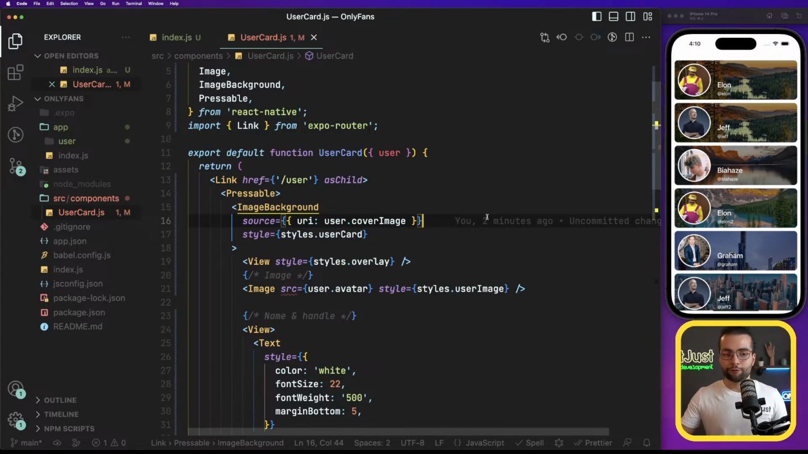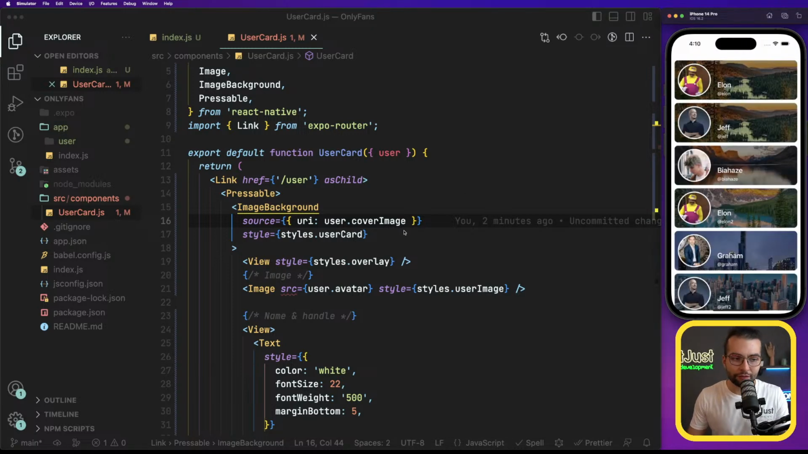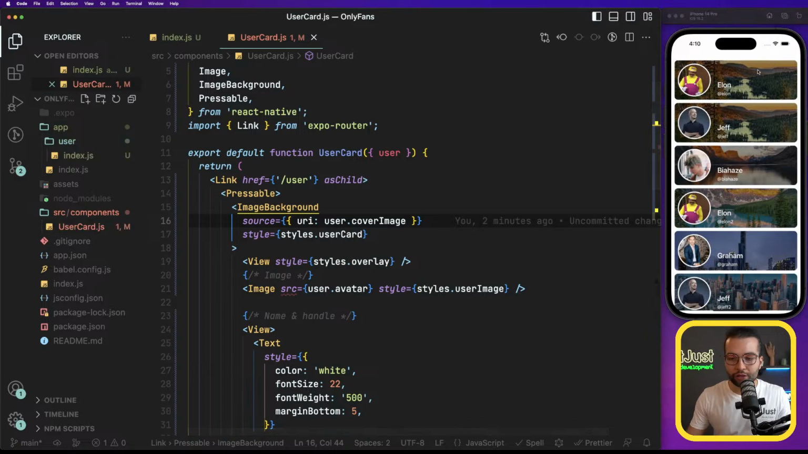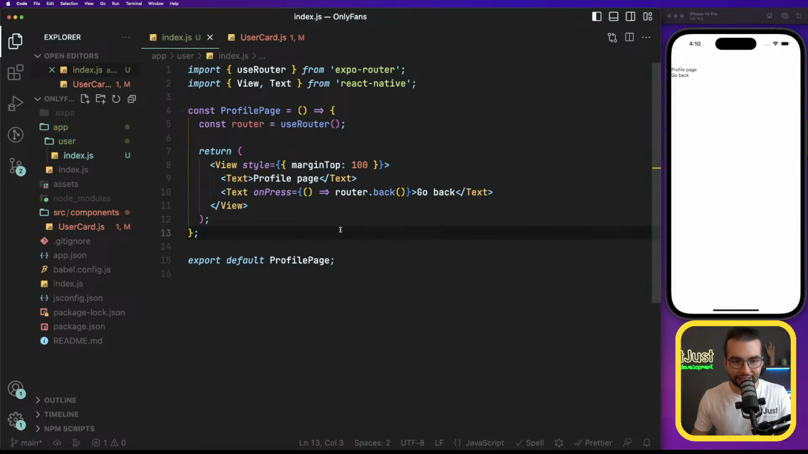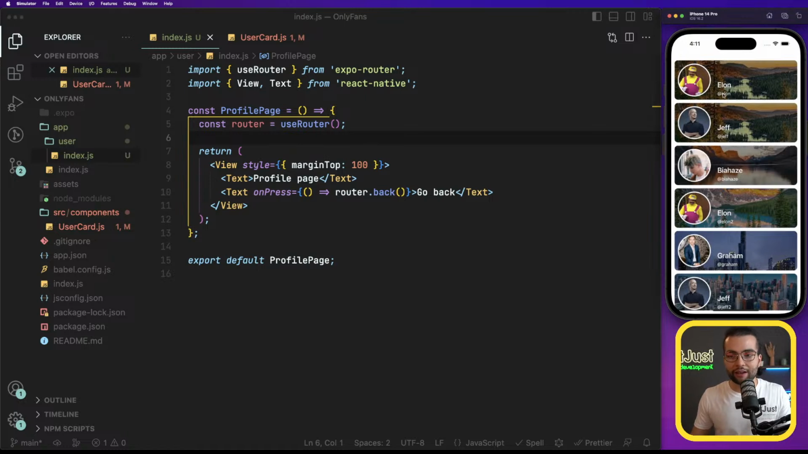The next step, also related to the navigation, is passing dynamic properties whenever we navigate. Because at the moment, pressing on any of these users will simply navigate to this user index file, and there is no way for us to understand what actual user this profile page is for, and we will not know how to render the information about that user. So we need to navigate to a specific profile page of a specific user.